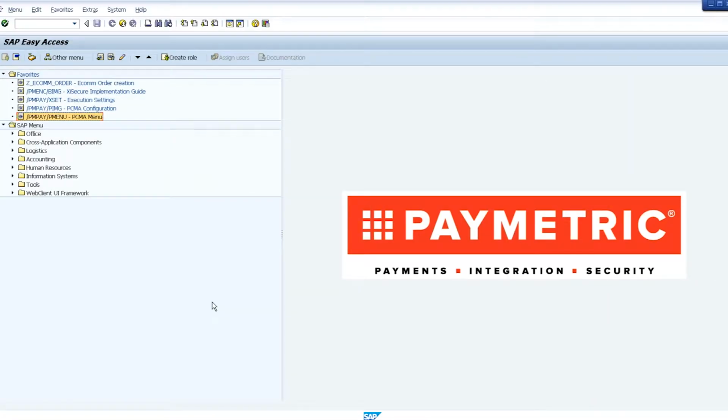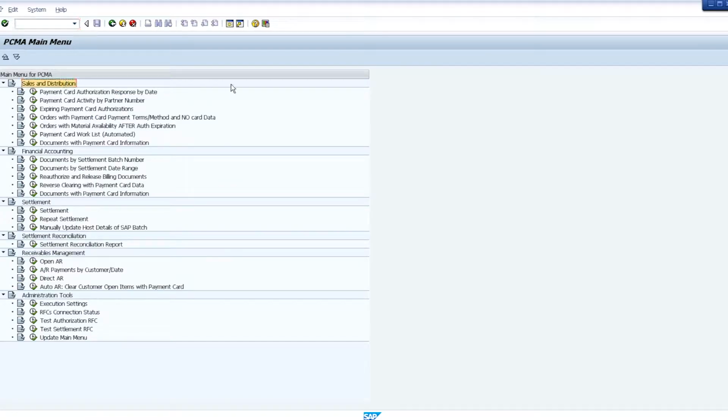Paymetric's enhanced reporting provides a view of the payment card related data in your SAP system beyond what standard SAP reports provide. The PCMA main menu is typically not provided to users in a production environment. Individual transactions are assigned to user profiles. However, this menu does provide single screen access to all of the reports.